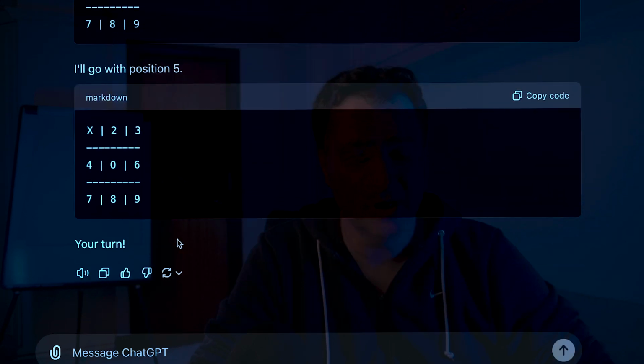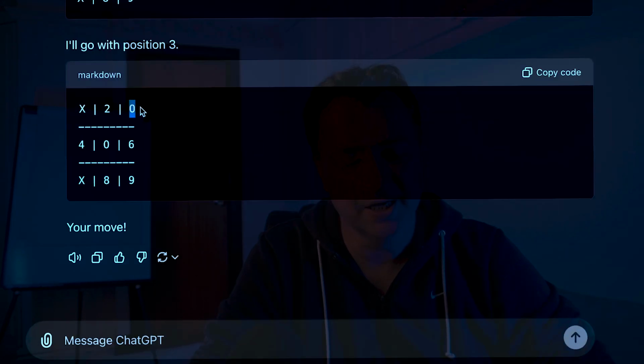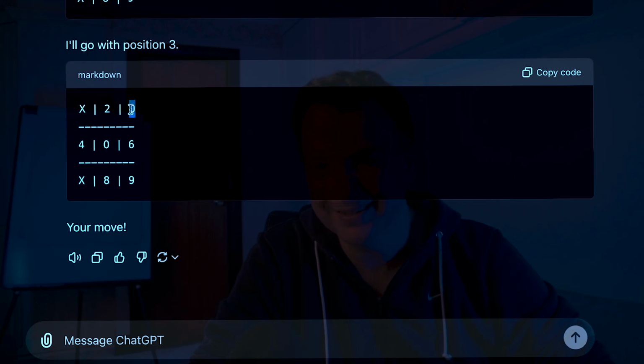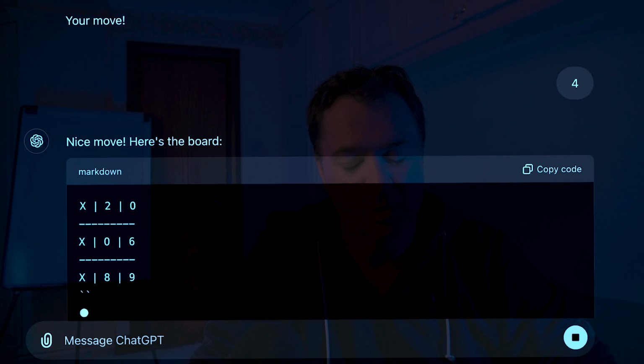It's gone with position 5. That's pretty good. I'm going to go with maybe position 7. And again, you can kind of see the terribleness of the situation. So it went over here. O1 preview didn't make that move because it's thinking there. So it's just kind of making this next token prediction here. It's done a terrible job. And then if I press 4, I'm going to win the game here.